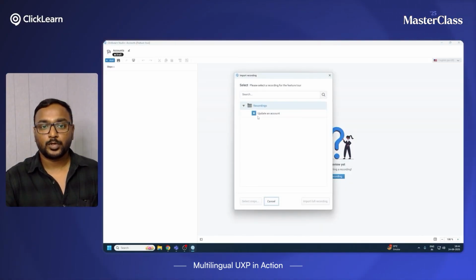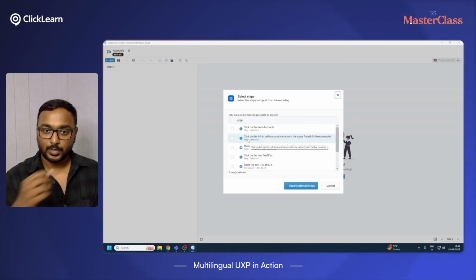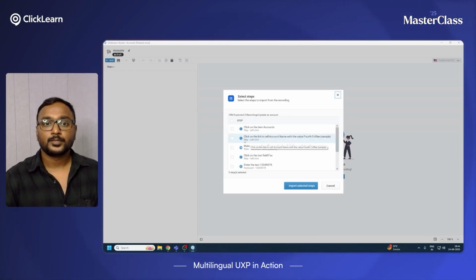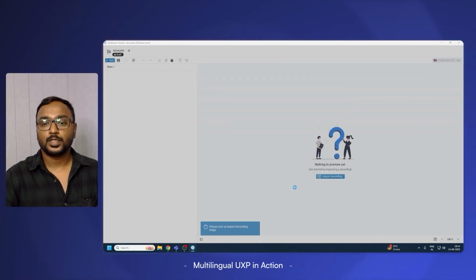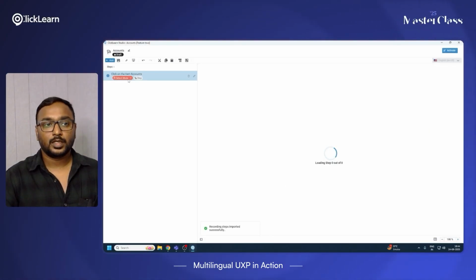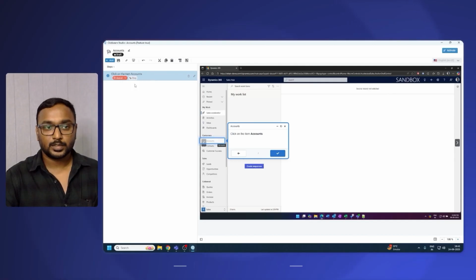I click on import recording, update an account, and I say select steps. I just want the first step wherein it says click on the item accounts. Yeah, it's this. Click on the item accounts, import selected steps, and if you click this, you can make it visible either in assist mode or video mode. I want it to be in assist mode.